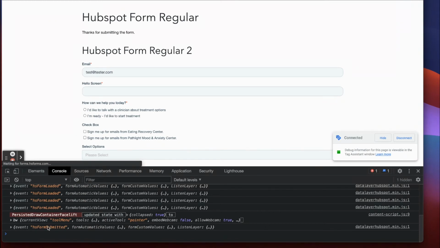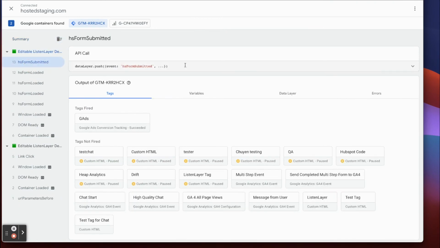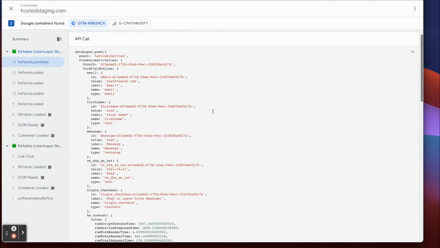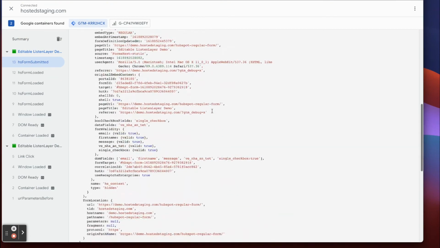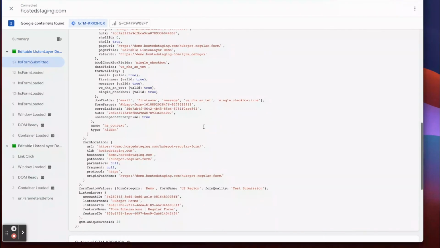We have an event in our data layer called HS form submitted. And we're going to drill into this. And let's hope that our publishing worked correctly. And it did. So you can see form custom values. Form category equals demo, form name equals US region. These were coming from our previous rule that we had already defined here. But notice now we have a new value called form quality, and it is a test submission.